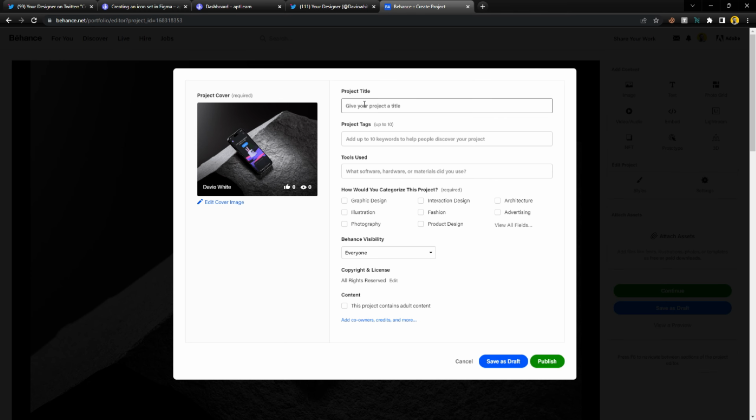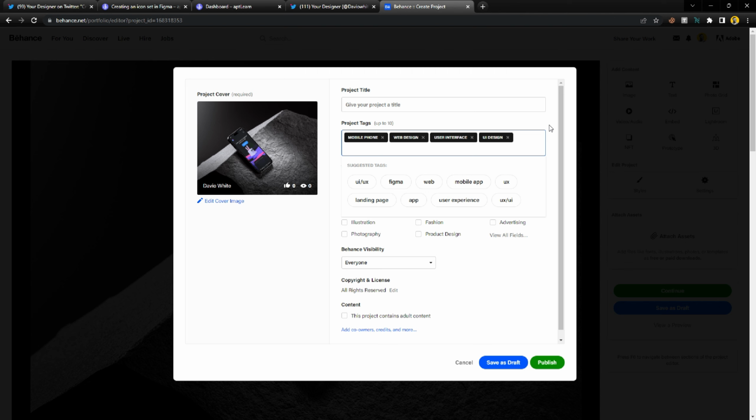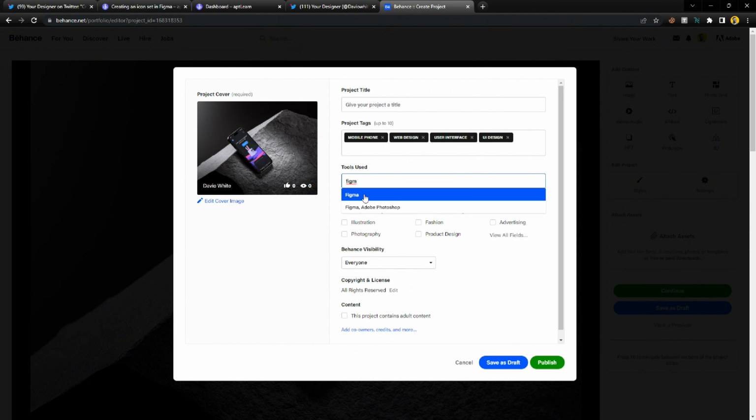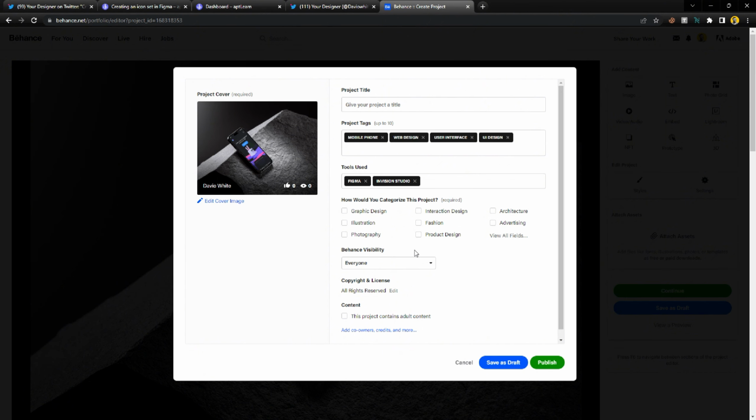And then fill up all of this: the project title, the project tags, mobile phones. You can choose 10 of it. So web design, Figma, WordPress, just choose 10. Don't limit it, choose 10. All right, once you're done with that, you can now tell them what tool you use by typing Figma. You would see Figma pop up, and you can choose Figma. If there's any other tool you use, let's say you used InVision for the prototype, you can type InVision, and you see InVision Studio, and that is it.